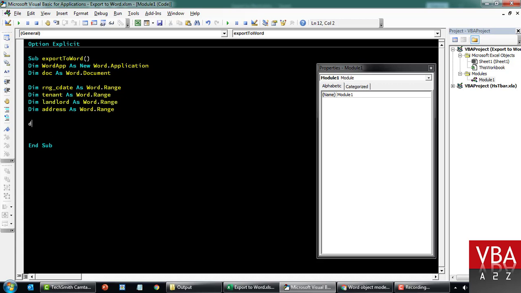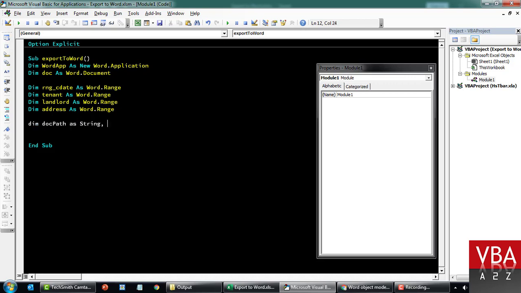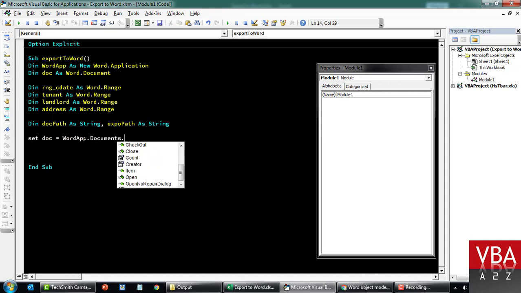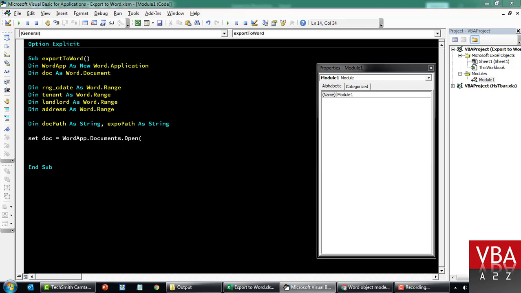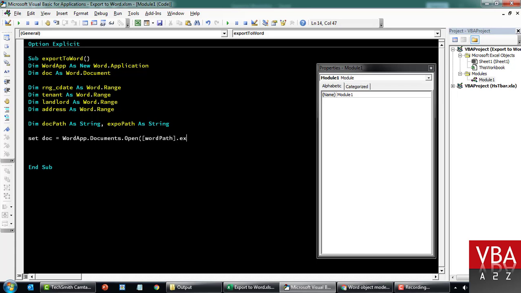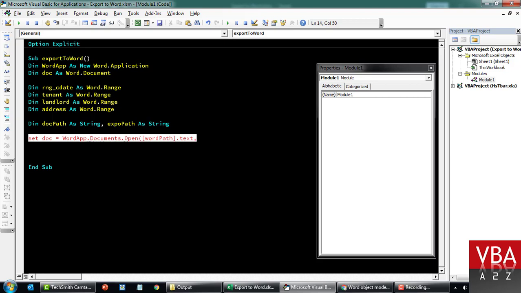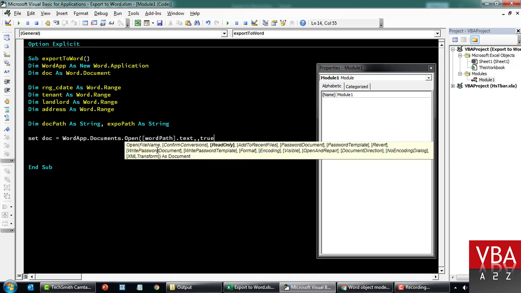Okay, and then we'll declare the path. So the document path will be a string, and the export path is also going to be a string. Okay, so let's try to open the Word document first. Here you specify the path. That will be this. So we'll just say this dot text, and let's open it read only. So read only will be true.